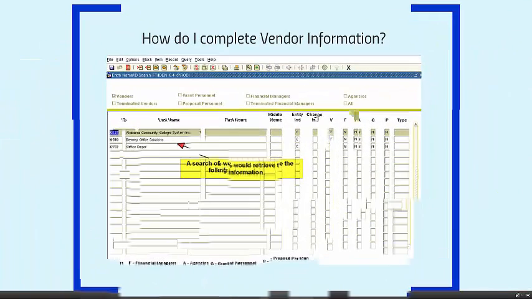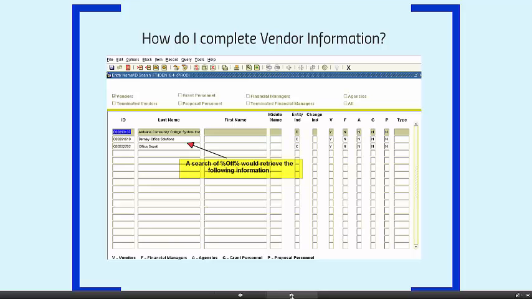Another way to search is with the use of a wildcard. The wildcard symbol is the % sign. For example, if you had typed in %OFF%, the system would retrieve all entries in the vendor list that contained OFF in the name. Then you would select the appropriate vendor from the list.